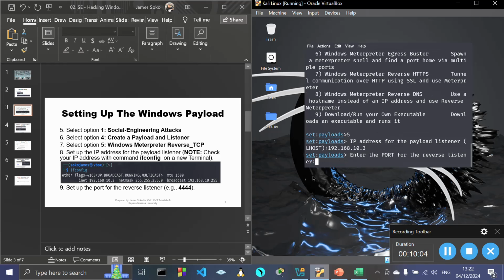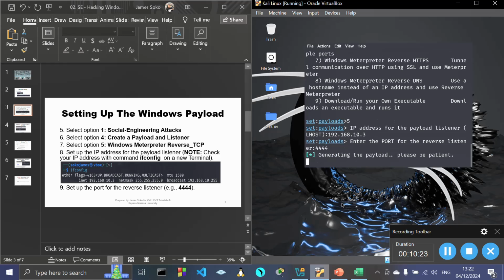So once that is done, enter the port for the reverse listener. So remember, in the previous example, we used this port, which is 1234, to connect to that particular port between the victim and the hacker's machine. Okay, so once you do that, you need to click enter. So a payload will be generated for you. So that's the good part of this tool. You don't need to write your own payload and create it, which is executable, and then you start sending it to the user.